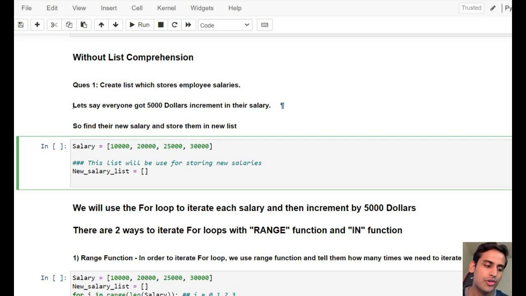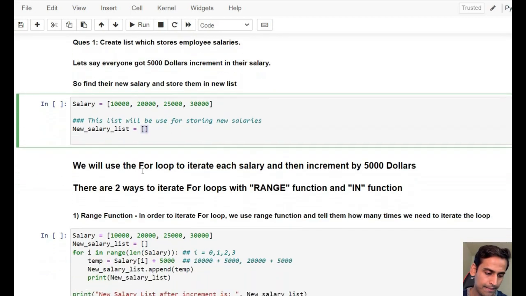Then the next part of the question is, let's say everyone got a $5,000 increment in their salary. It means that every employee is getting a $5,000 increment, so the new salaries will eventually become 15,000, 25,000, 30,000 and 35,000. And it says to find the new salary and store them in a new list. This is a new list I have already created, and right now it's empty because in this new list we will keep adding the new incremented salary for each employee.